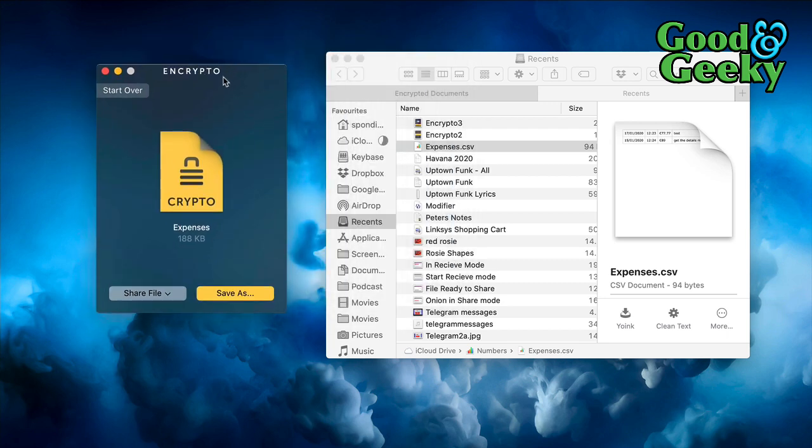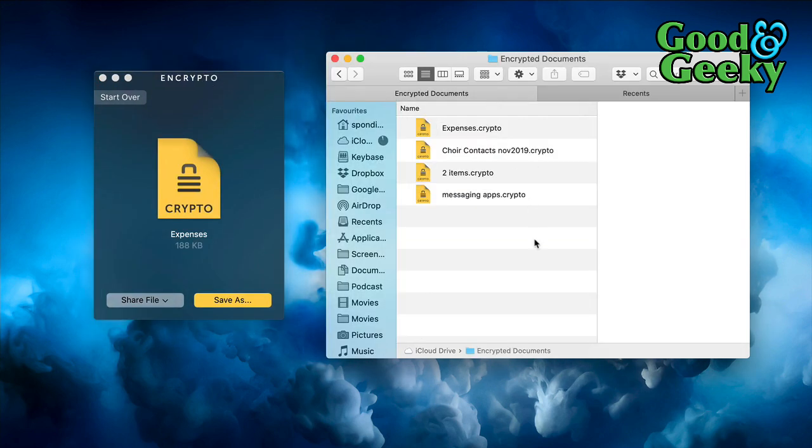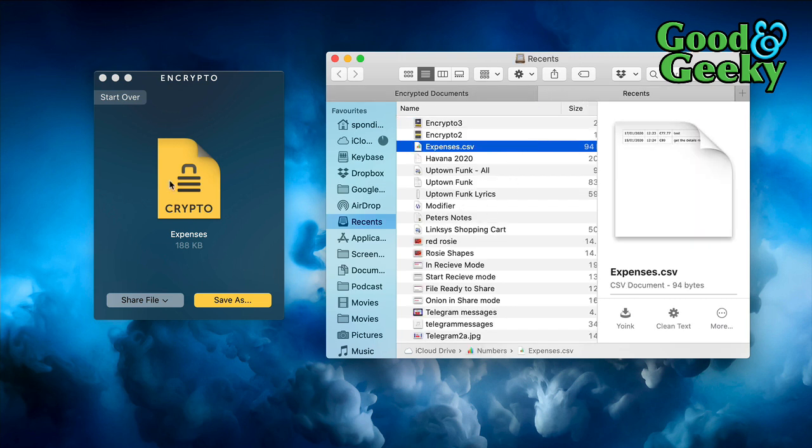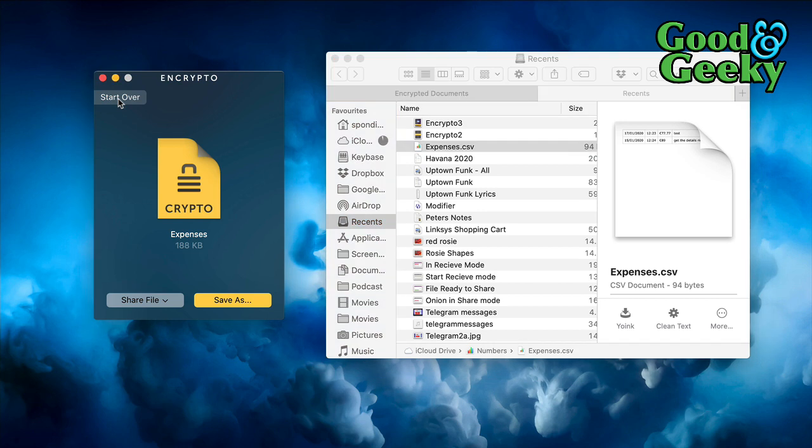So let's just move that back over there. In encrypted documents, you can see that the file I've just encrypted is there. So that's kind of cool. Let's go back to recents again and we'll do a start over.